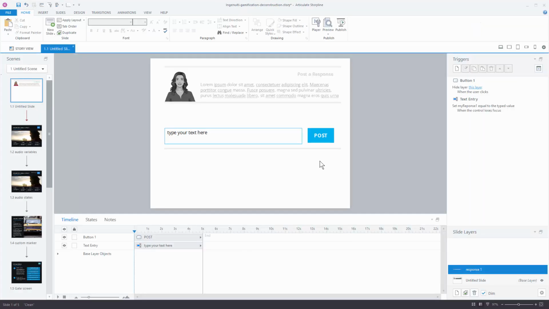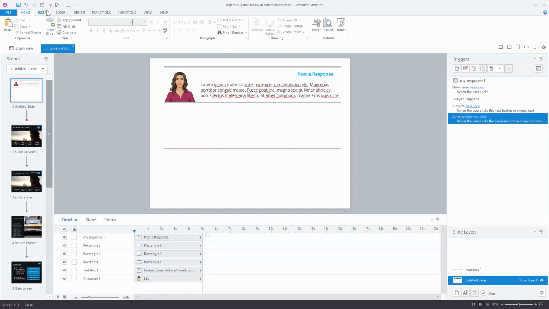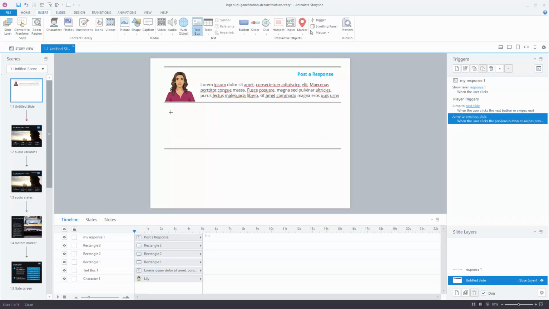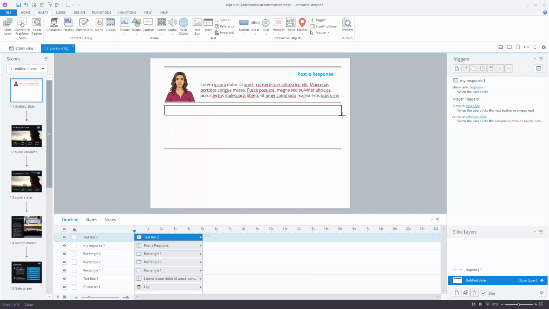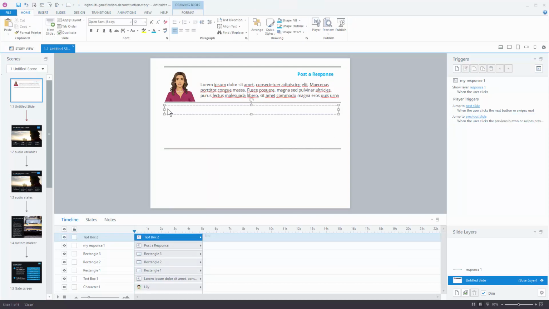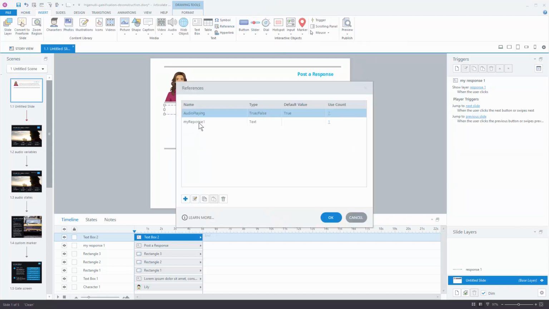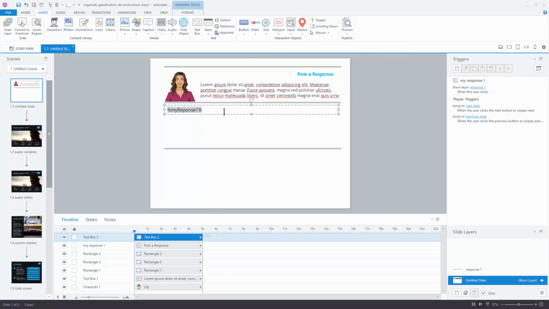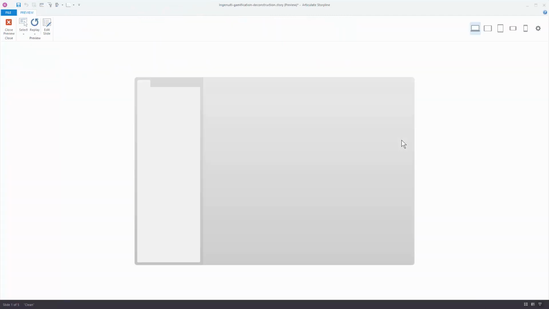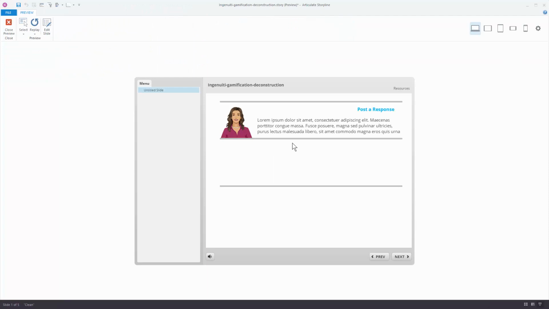So to display the variable, all you have to do is come to the slide. We're going to insert a text box. We'll just insert it here, and you just insert a reference to that variable. So we go to insert, reference, select the variable. It's my response. So it's going to display the variable. So it's really just percentage sign, name of variable, percentage sign. So if we preview this, right now there's no value, but watch what happens.